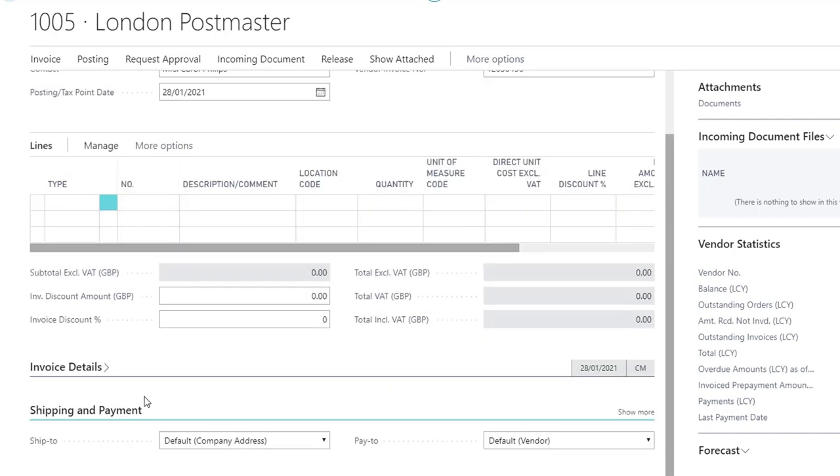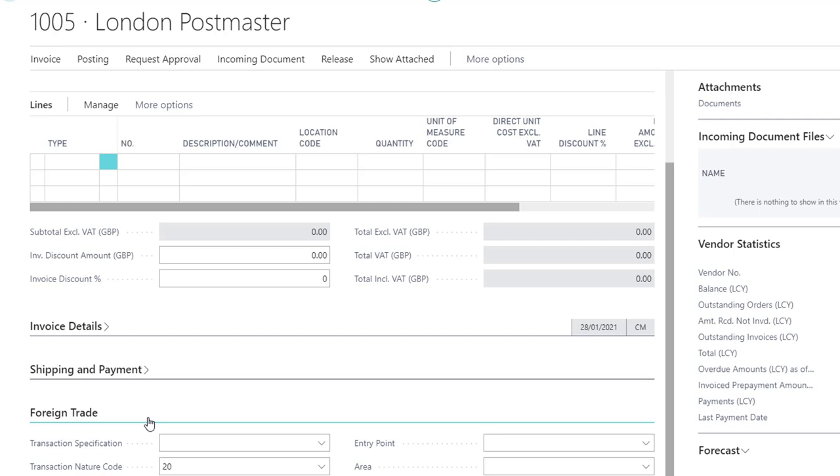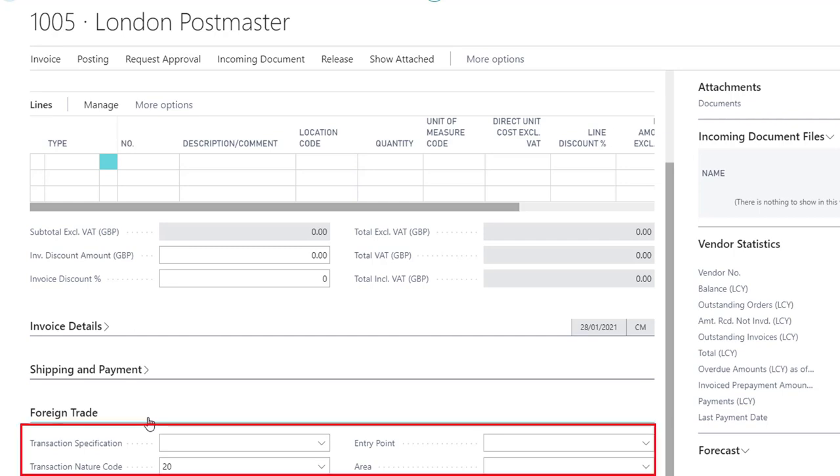Next, go to the Shipping and Payment Fast tab. The Ship To address defaults to the vendor's company address, but it can be changed if required. If this purchase is coming from a European vendor, then go to the Foreign Trade Fast tab and add the required fields for Intrastat reporting.